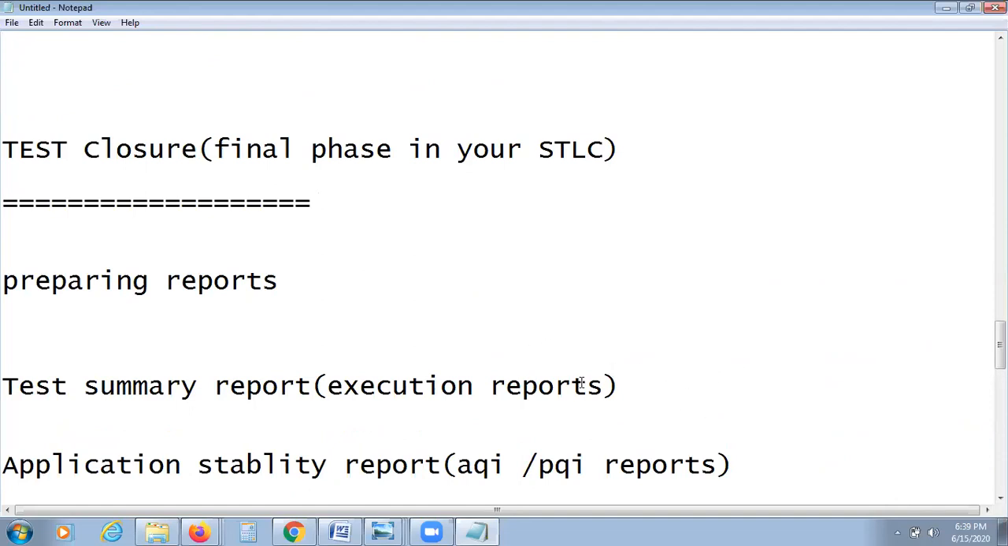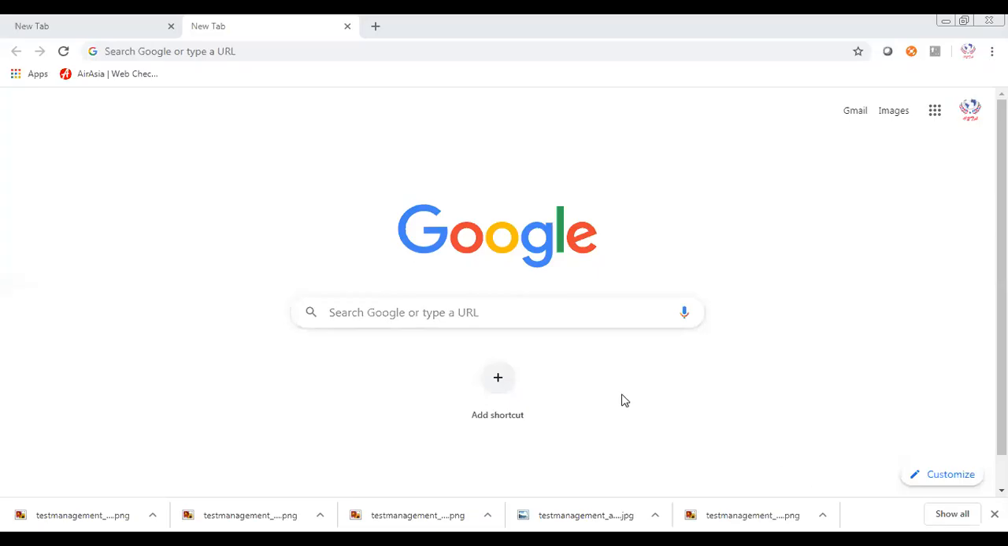I prepared one test summary report. One minute, I'll share. Okay, this is one summary report which I didn't prepare; I just searched in Google and downloaded it. I saw it was nice, so that's why I'm sharing this with you.